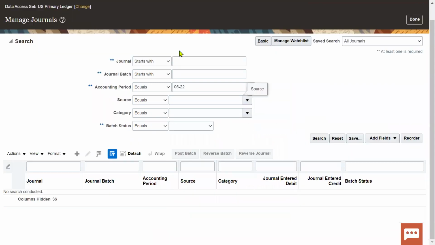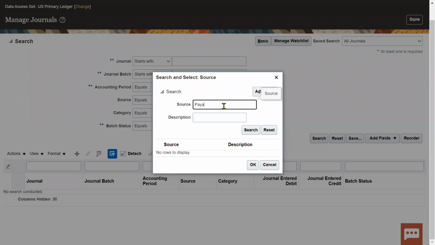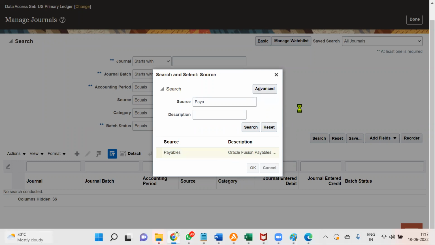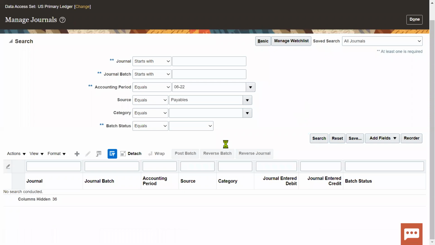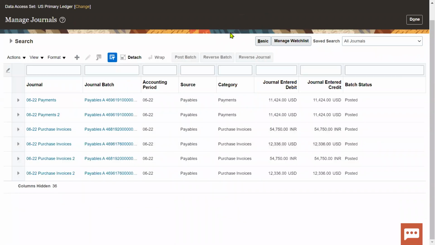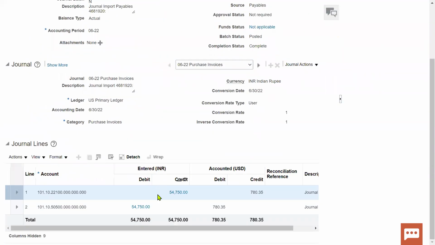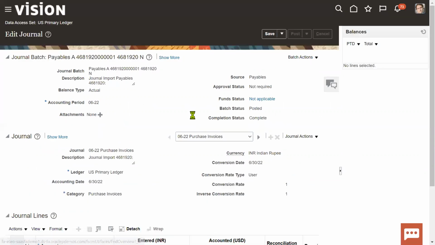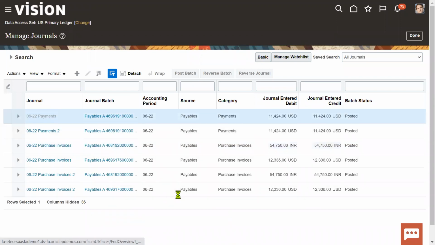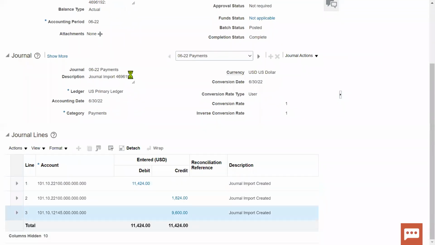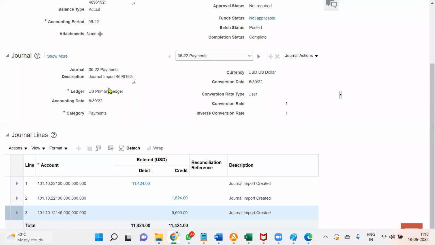Choose payables. We transferred accounts from the payables module, so select payables. You can find all accounts, like previous accounts and other accounts also, transferred here. We can find the payments also. This is the payment, 9,600. This is what we did.